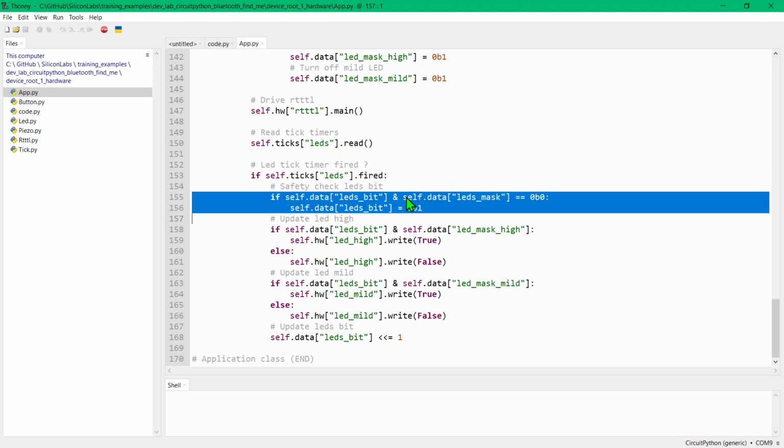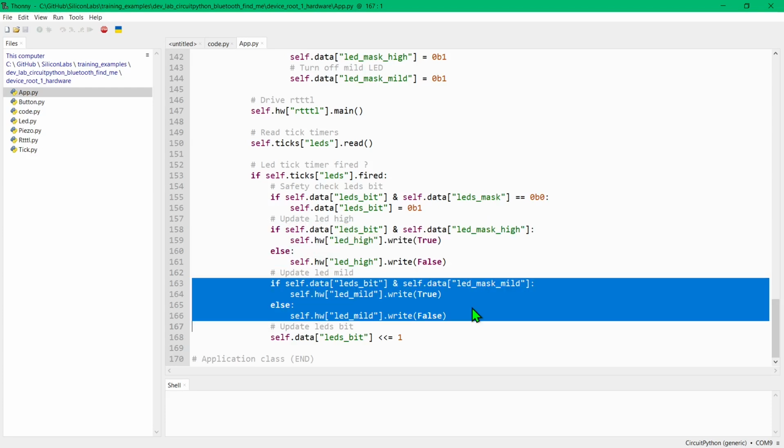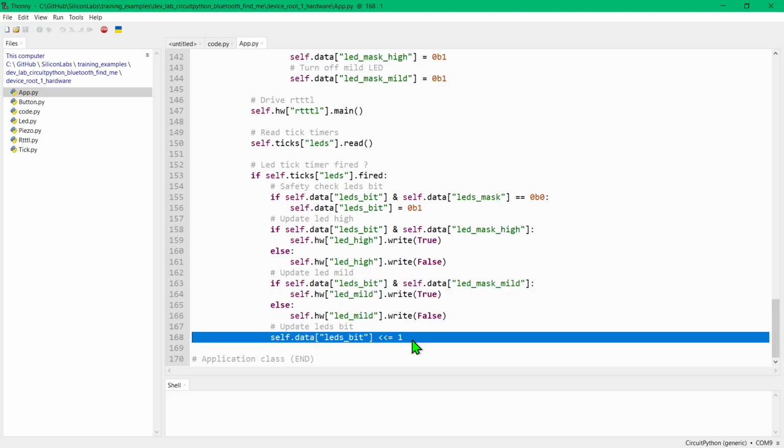First, the cycled bit is checked to see if it has gone out of range. If this is the case, it is reset with a value of 1 for bit 0. Next, the corresponding bit in the high mask is checked, and the LED is turned on or off using the LED class write function. This code is then repeated for the mild LED. And finally, the cycled bit is shifted, ready for the next time the tick timer fires.